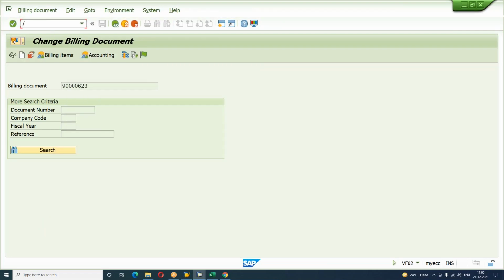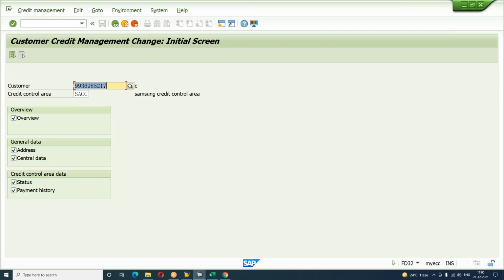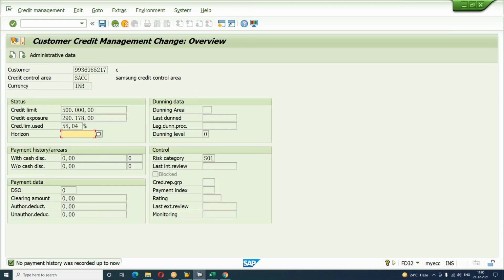Now let me try to get into FD32. Now we have just run our forward cycle. Now get into FD32 and check how much credit limit has been utilized. Now you can see 58% has been utilized over here. 58%. We maintain a credit limit of 5 lakhs. Out of that 5 lakhs, 2 lakhs 90,000 limit has been utilized over here.